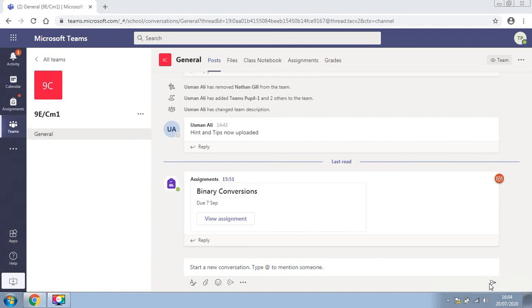Now, this is an area which your teacher, I'm sure, will use to provide you with lots of useful information, hints and tips, to help you with your course or a particular topic which you are studying. This is also an area for you to start a new conversation if you require further help on a particular topic or an assignment.